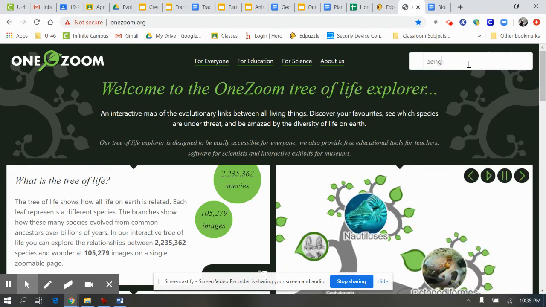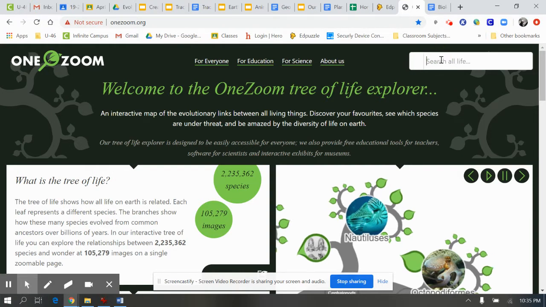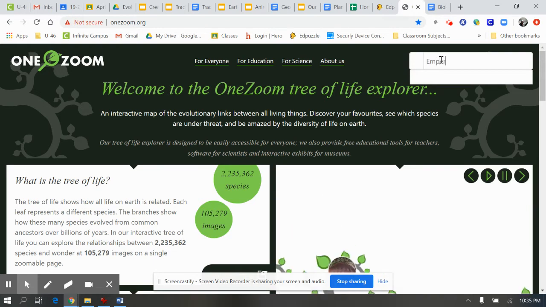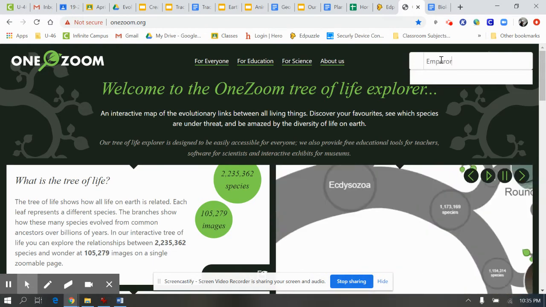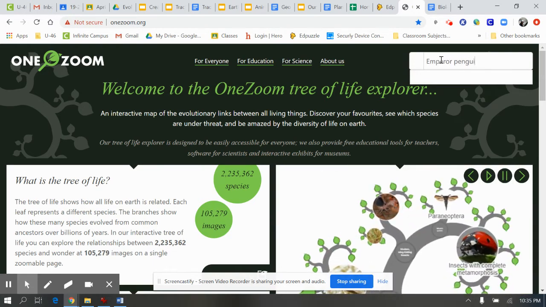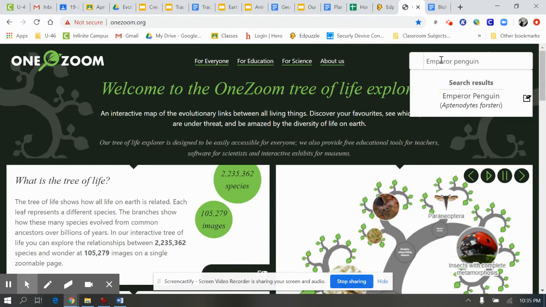So because I know I have the emperor penguin, I'm actually going to type emperor penguin in. Click enter. Then I get search results and I can click on it and it'll take me very specifically to the emperor penguin.